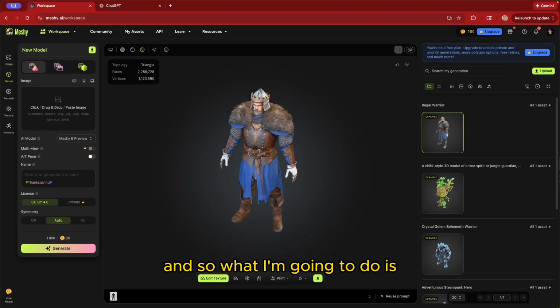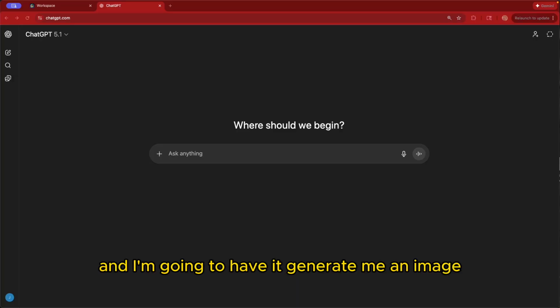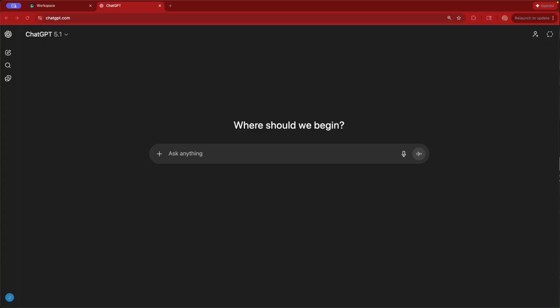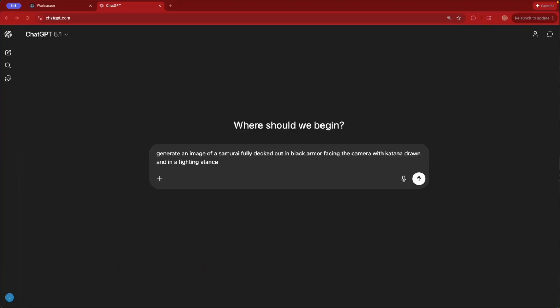And so what I'm going to do is open up ChatGPT and have it generate me an image. So I'm going to go ahead and start typing the prompt here. Okay, so the prompt I entered into ChatGPT is: generate an image of a samurai fully decked out in black armor facing the camera with katana drawn and in a fighting stance.